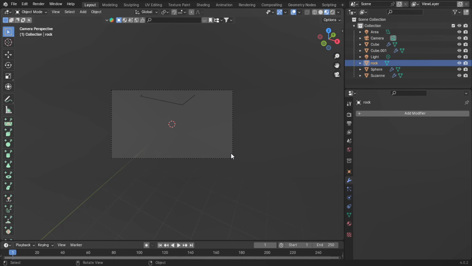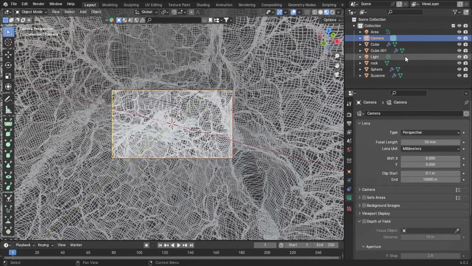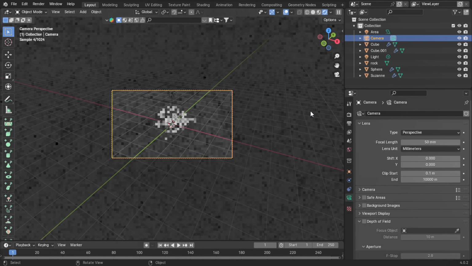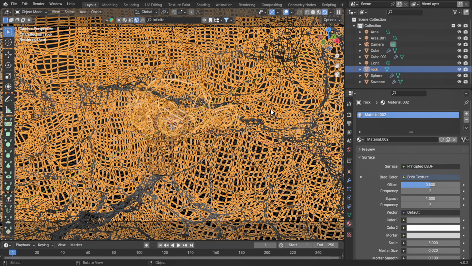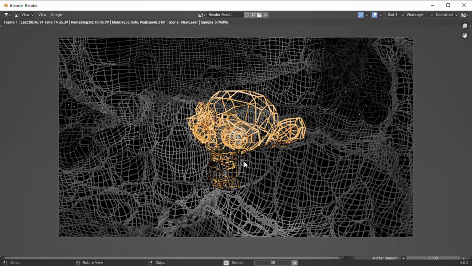We need to change some properties of our camera. Let's give the clip end at 10,000. Now in this, our monkey is not being highlighted, but if you are changing to rendered view, let's see if the monkey is being highlighted or not. After giving an HDRI and some more materials, let's see how our scene looks like. So this is how our scene looks like.